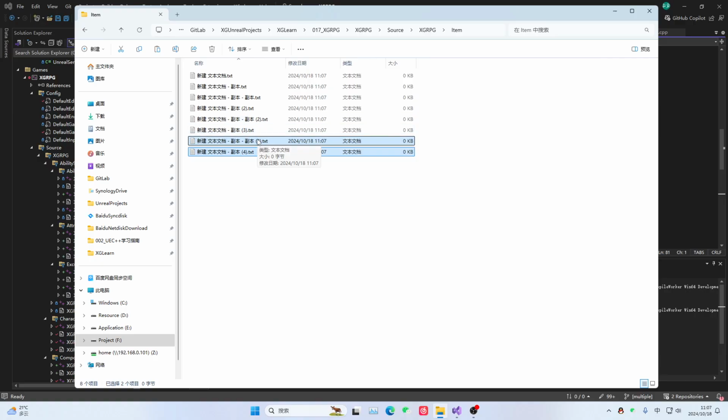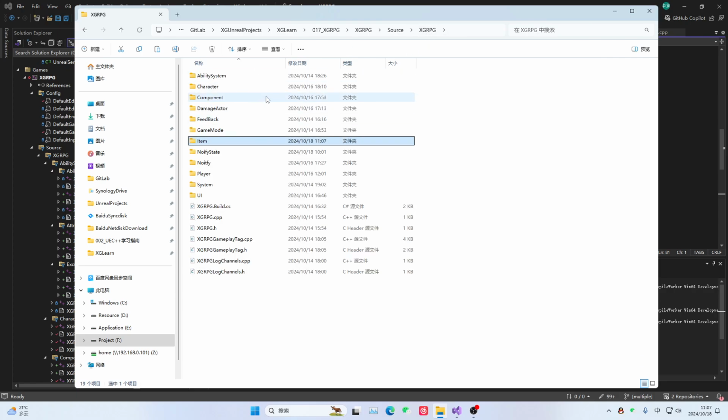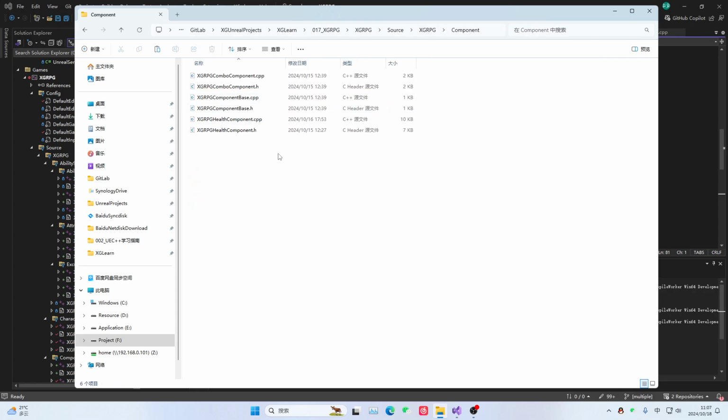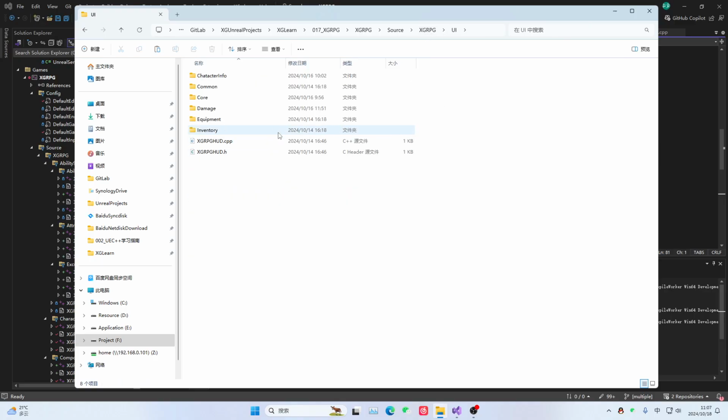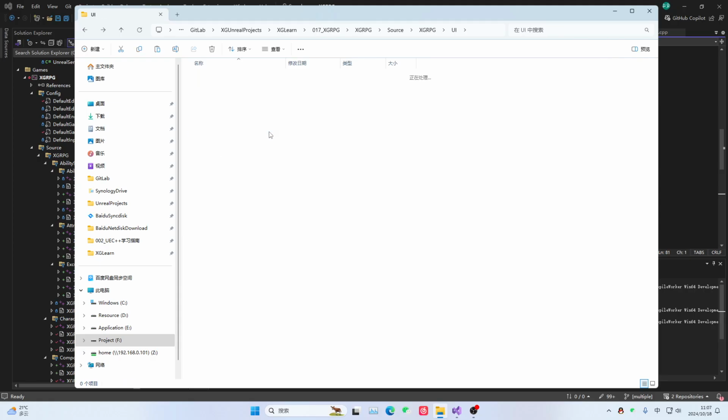Okay, we should put 8 files here. Then in our Commons folder, we might as well write it in there too. Here, we should put 2 groups. One is for our equipment, and one is for our warehouse component. Then let's go to the UI side. Let me put them all in for everyone.